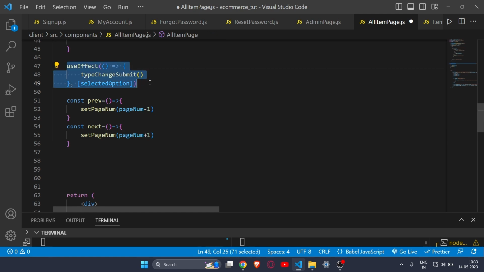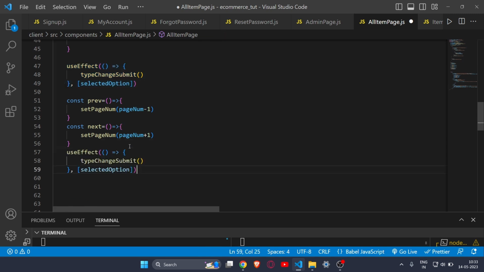And you have to use the useEffect, so I will copy this and paste it here. And in this useEffect, I will write pageChangeSubmit. We will make this function, okay, so don't worry. And whenever the page changes, we will run that.